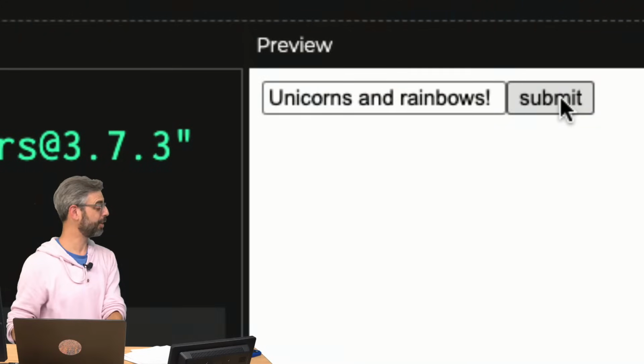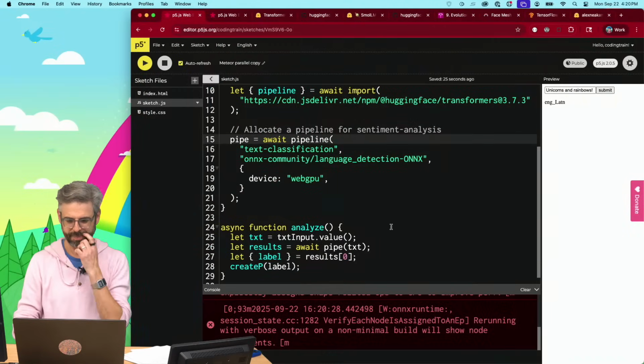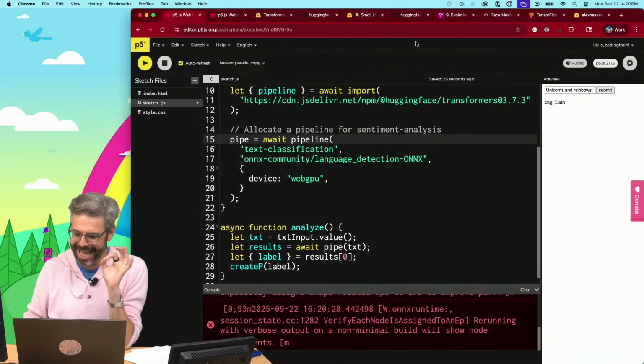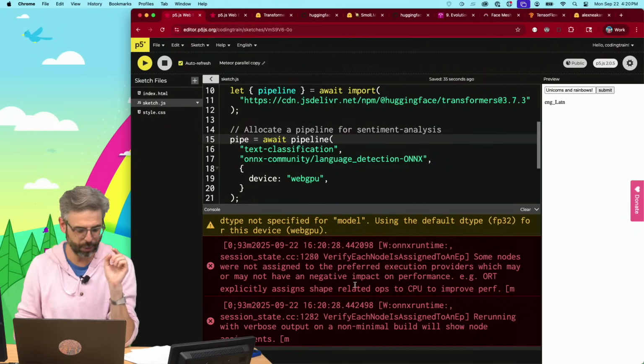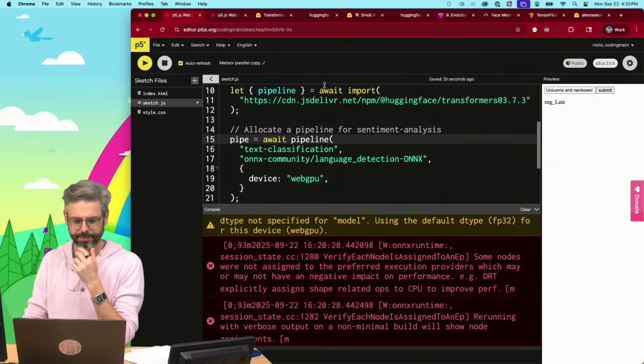All right, let's make sure this still works. English, great. So it's running on WebGPU. And then there's one more property that's useful to think about. And it has to do with this dtype, which is short for data type.